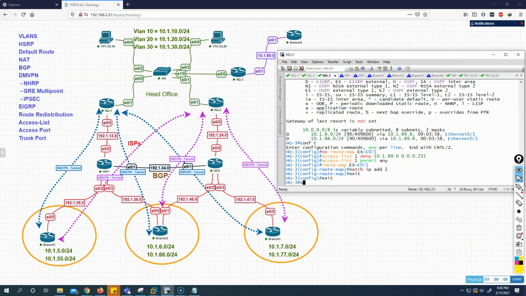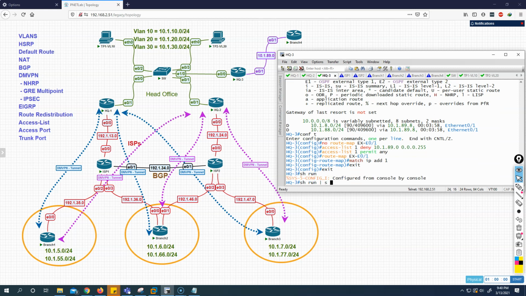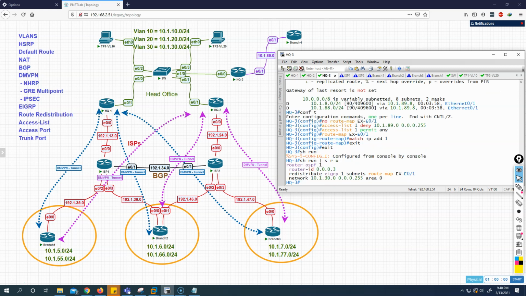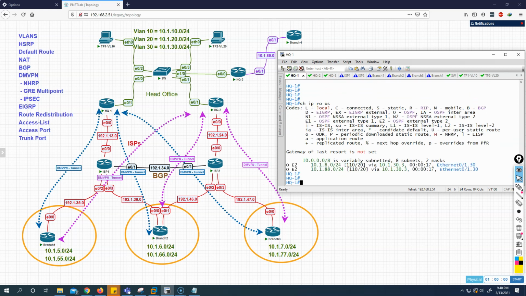So now if you look at show run section router OSPF, I still have that route map, right? That same route map. And let's go to headquarter 1. Now I have those two, right? So 10.1.8 I have, 10.1.88 I have. So I am not receiving 89, which doesn't make any sense. Nobody needs 89. We are happy, right?